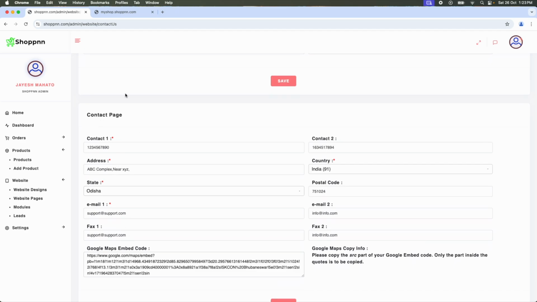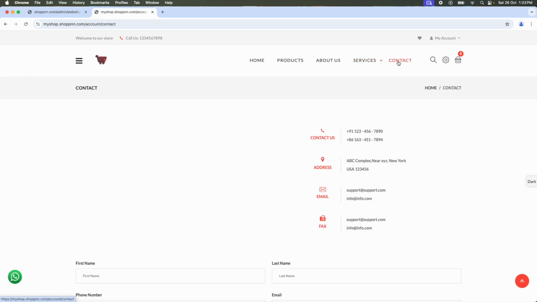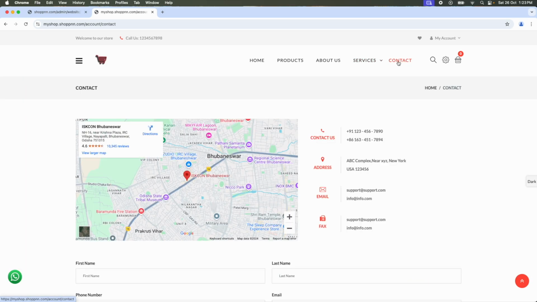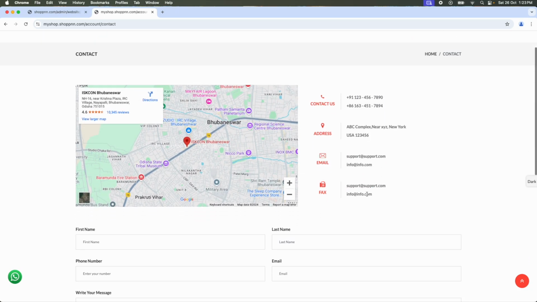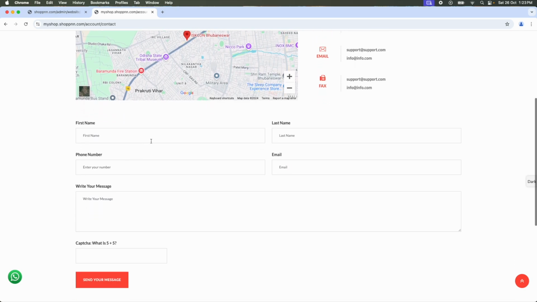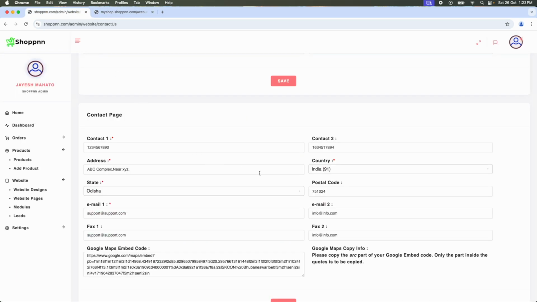Then again, we have contact page here. We can update these details. So your shop has a contact page. Let's go to your shop and click on the contact. Click on the contact here, and now you can see a map and your contact details, and people coming to your shop can contact through this contact us form as well. So these details can be updated from here.